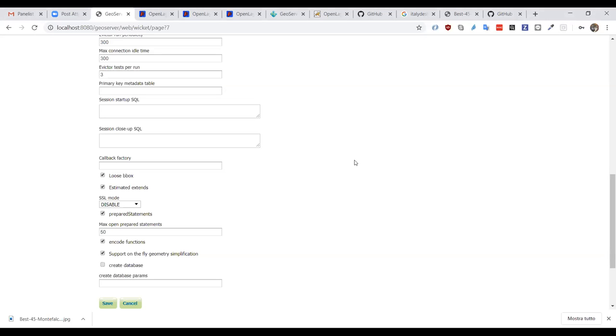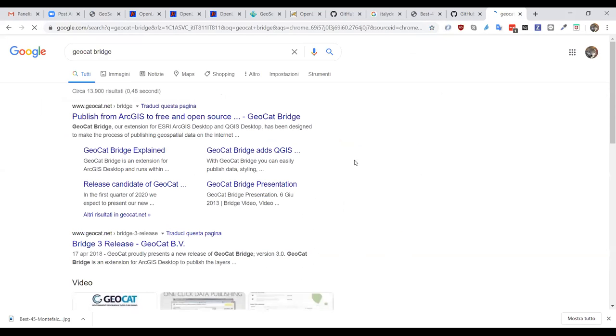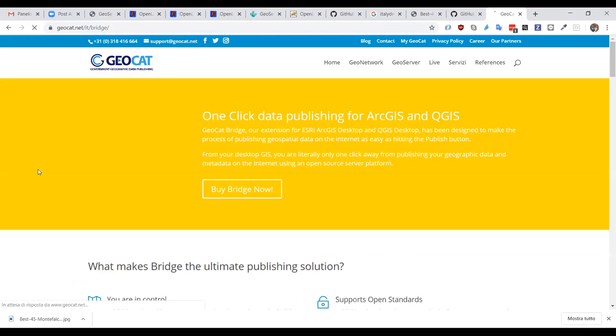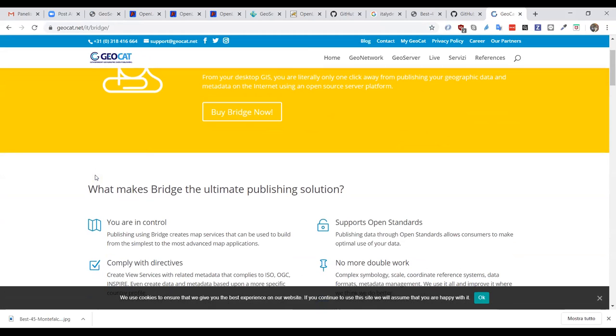However, for the sake of completeness, there is a solution that you can pay for, which is called GeoCat Bridge. It's an add-on that you can install in ArcMap, and it will take an ArcMap project, connect via the REST API to a GeoServer and translate all the styling to SLD, load up the data if necessary, and so on. But it's not open source.